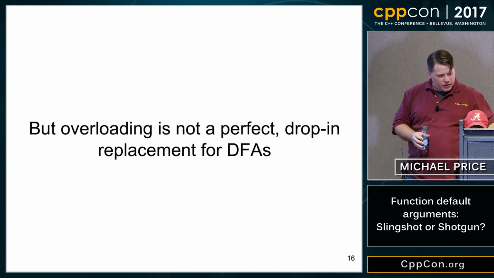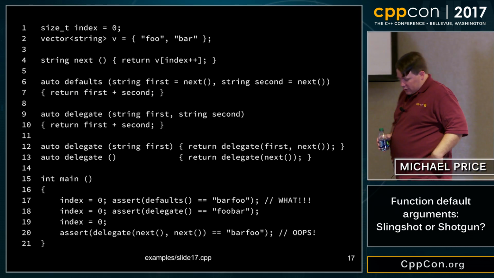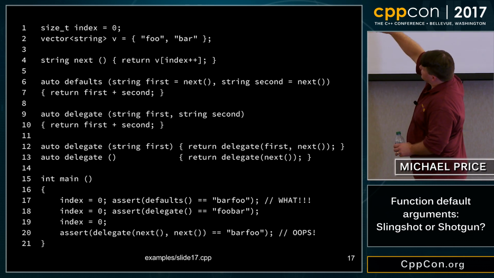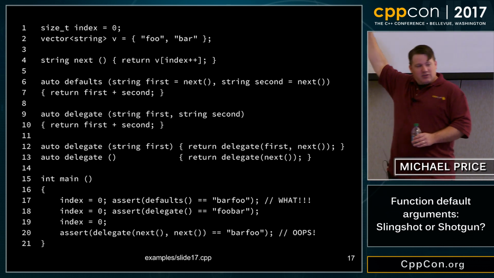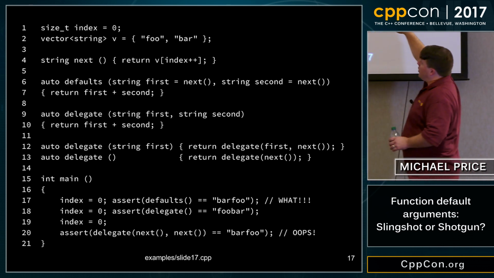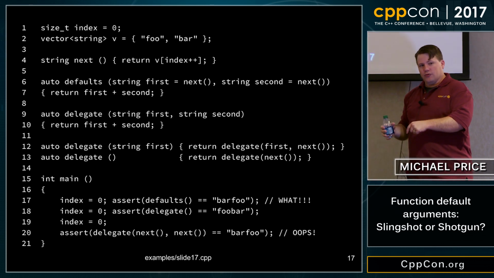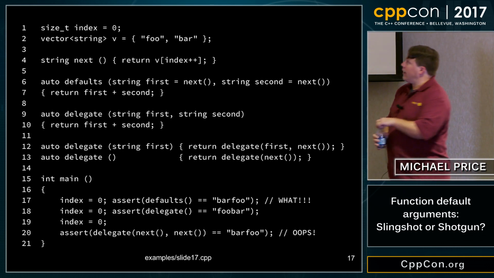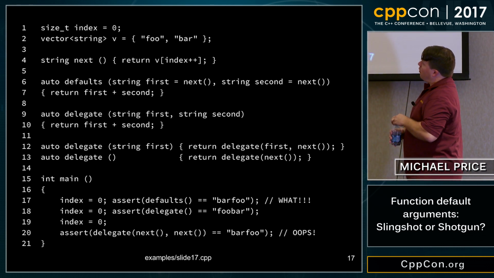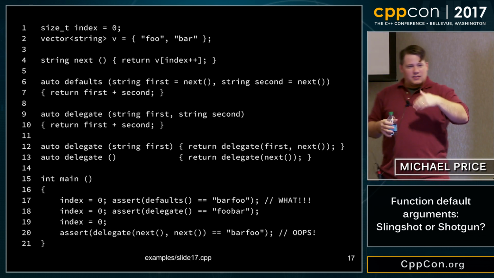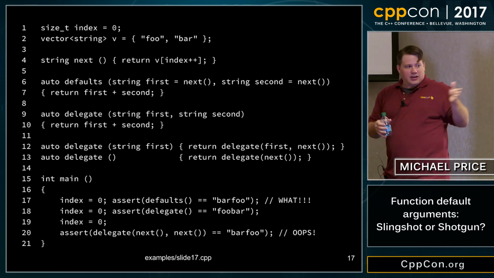So here's a more devious example of why they're not equivalent, though. If you look at lines 6 through 13, those are basically the same as the previous slide that we saw with code, except that the default arguments aren't literals now. It's a call to a function called next, okay? And if you look up at line 4, the next function is basically indexing into some global array, and then it's actually keeping track of where you're at. It's like an iterator, right?